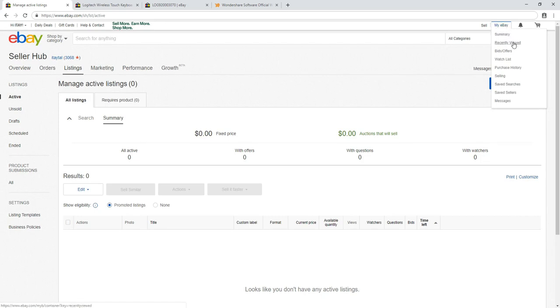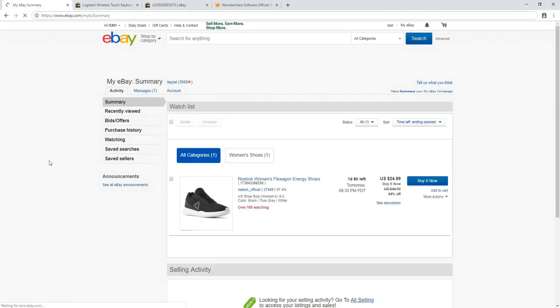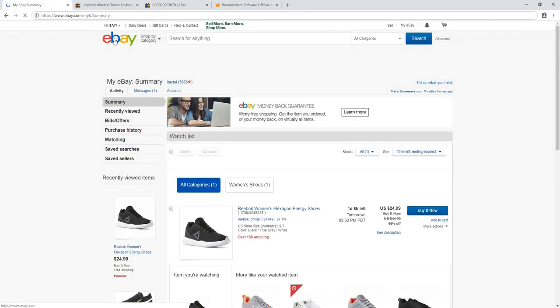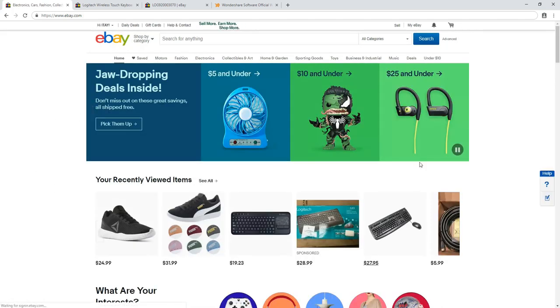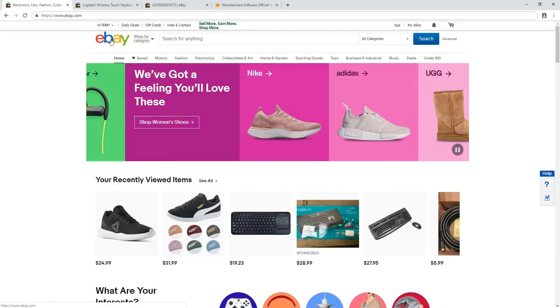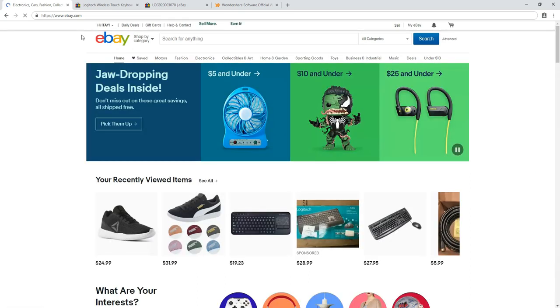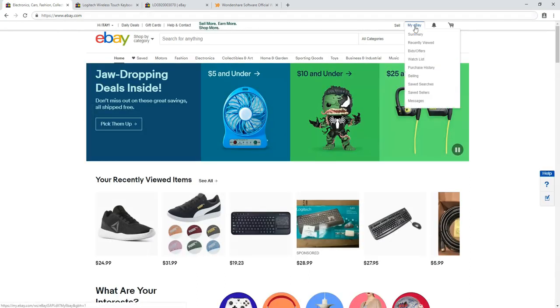Summary, recently viewed, bids, offers, watch list, purchase history, selling, saved searches, saved sellers, and messages. Let's talk about summary. The summary of my account will take me to this page. It's not the same page as the home page. One more thing, every time I want to come back to the main page, I just click here, and it brings me back.